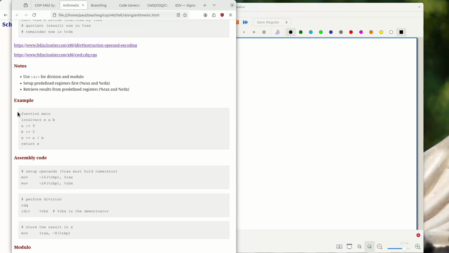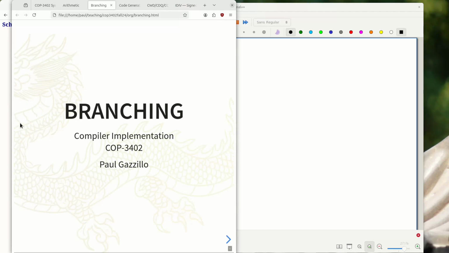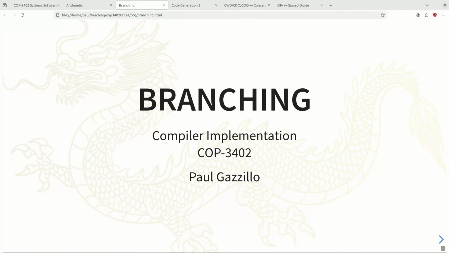All right, any other questions on arithmetic? All right, so let's talk about branching. Branching is a little bit more complicated, but it's actually kind of similar to arithmetic. The way you handle operands, the way you use the instructions.